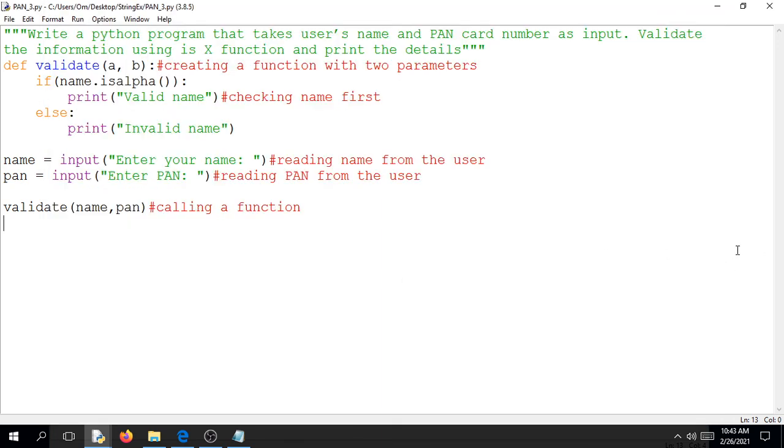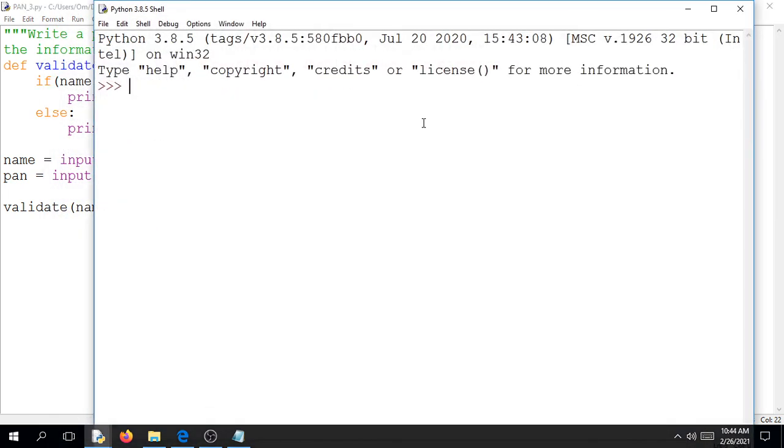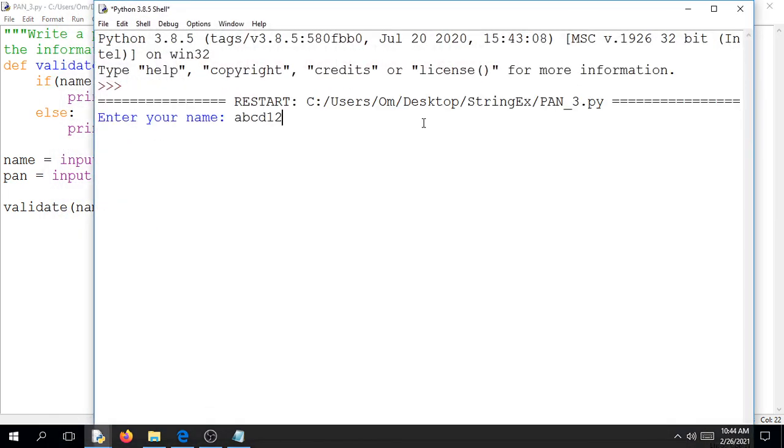Now I need to validate with the PAN number. So here A acts as a name, B acts as a PAN, or else you can pass the same values also, same name. So now also it will work. So Shaker, PAN something else, valid name, no issues. And I will give some invalid name also now. ABCD1234, PAN something else, invalid. That's okay.